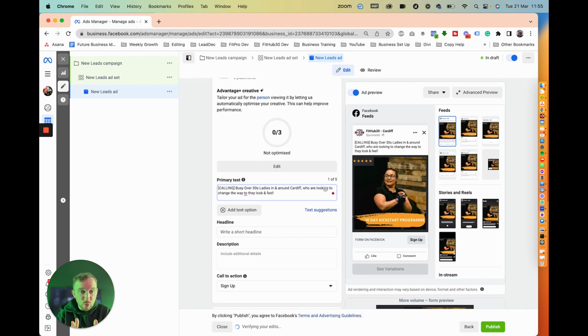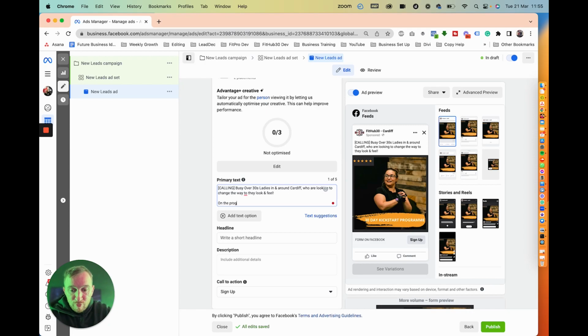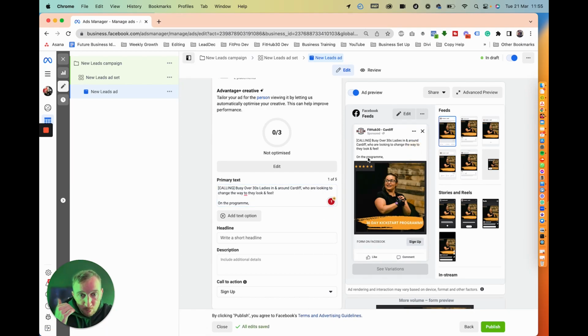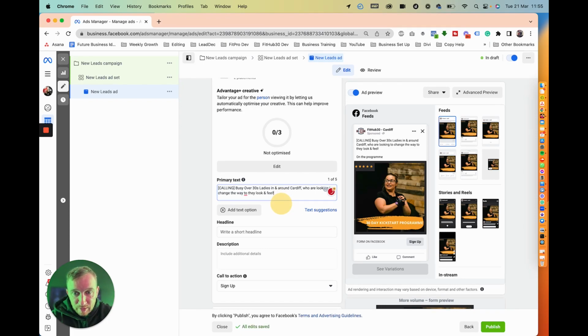And you can see straight away that is what we call above the fold because all of this is above the fold. So if we put down on the program, you can see then it's going to show see more, and then on the program is what we call below the fold. So we want to make sure the top stuff, so let's delete on the program. Let's see if we can get it to show again. Nope, it's not working now.